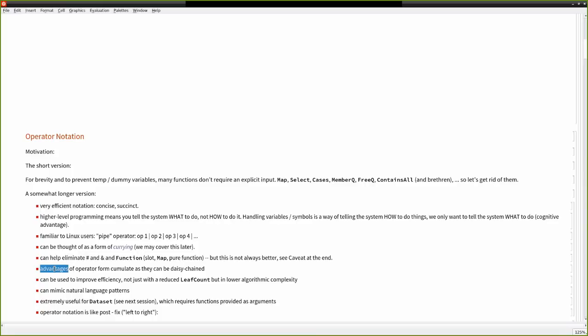The advantages of operator notation accumulate, as they can be daisy chained. So just like what you see here, you can daisy chain them from one operator notation to the next and the next and the next. So the advantages accumulate. It can be used to improve efficiency, not just with a reduced leaf count, but also in lower algorithmic complexity. It can mimic natural language patterns. So I'll show you a couple of examples where it reads quite naturally, almost as if it's English. It is extremely useful for Dataset, and we'll see that next session, which requires functions provided as arguments. It is necessary for some of the features of Dataset.